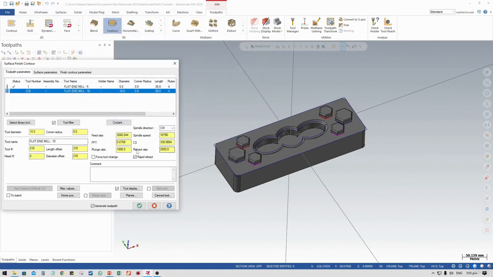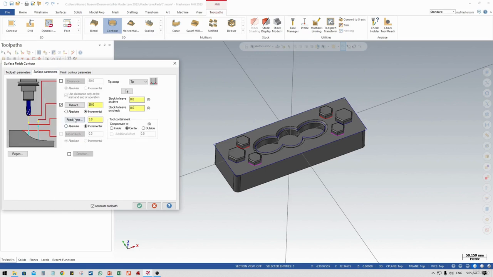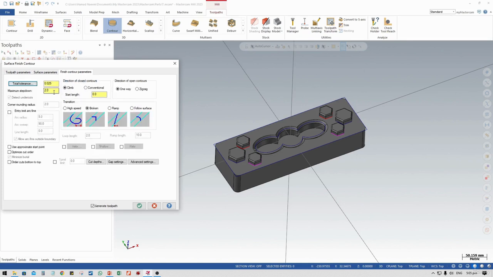Just to make it default, cutting speed depends on the material. The surface parameter is absolute, and the retract point is in incremental, so let me make it absolute. How about the feed plane? The cutter will be fed into the workpiece at 5mm. Let me select absolute, or let me give 10mm. I want the compensation inside or outside. Let me make the compensation inside. And how about the finishing control parameters?